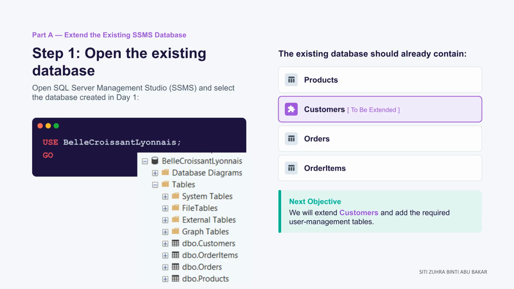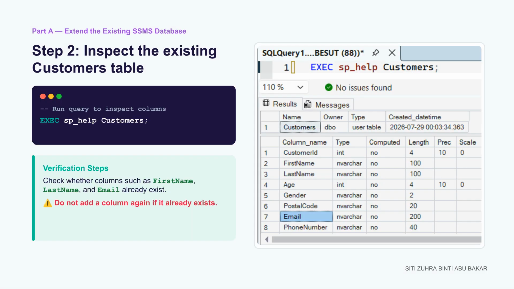We begin by opening SSMS and connecting to the Belle Croissant Lyonnais database. Before making changes, we need to inspect the existing customers table. Use the provided command to view the columns and verify which ones are already present to avoid duplication.